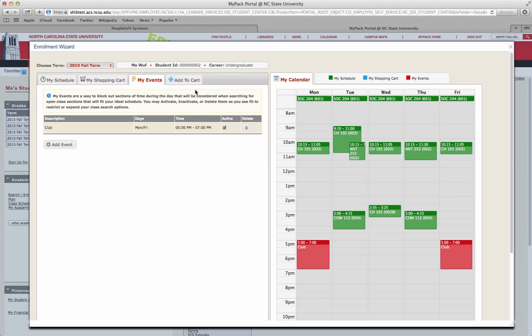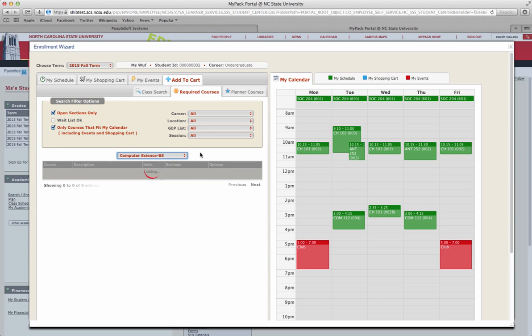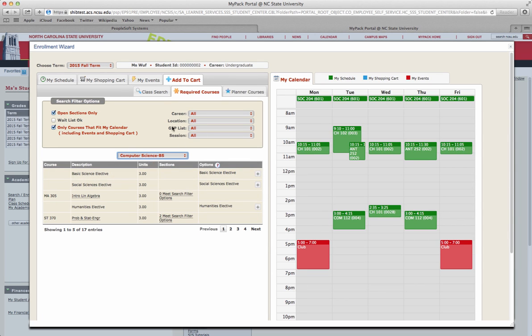The Add to Cart tab is where you will search for courses that you want to add to your schedule. Using this tab, you will be able to search for courses based on your requirements, based on courses you already have in your planner, or simply by searching the course number.